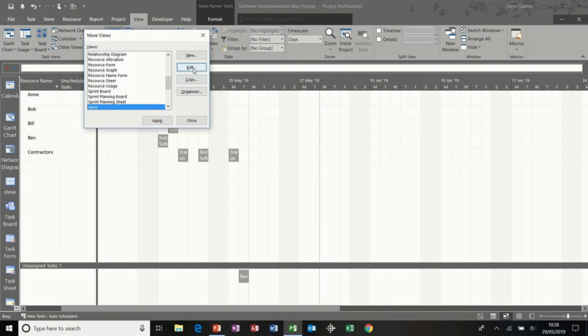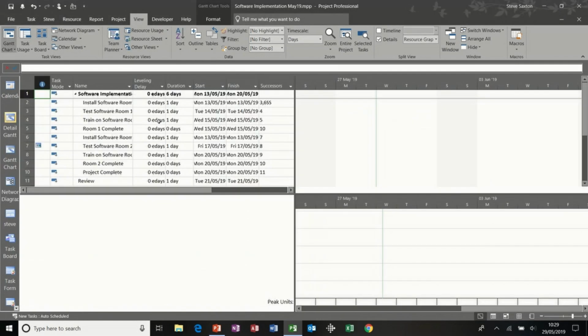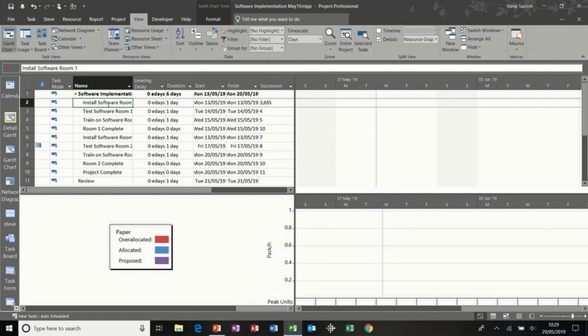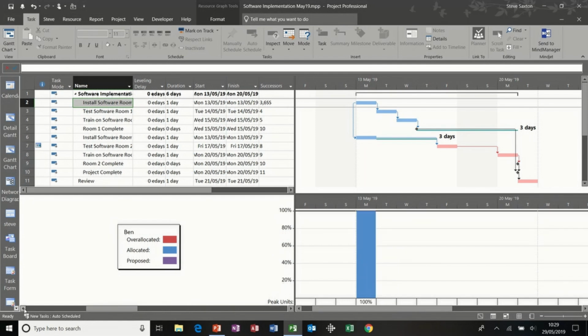Then I'll click OK to that, and then I can apply. In fact, let me just edit that again. Did I tick? Yes, I did. Show in the menu, so it appears over this side, and there it is actually. If I click OK to that and then apply, that should split the screen, and then you get the resource graph at the bottom and the detailed Gantt at the top. At the moment I can't see anything, so I'll just scroll to task, so it brings things into view. So I'm on the paper resource for install software room 1, but if I scroll back, in this case I should go back through the different resources, and if anybody was over allocated it would show me on this side, it would show in red. At the moment nobody is over allocated, so that's okay.